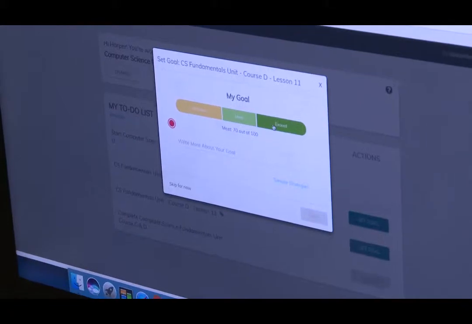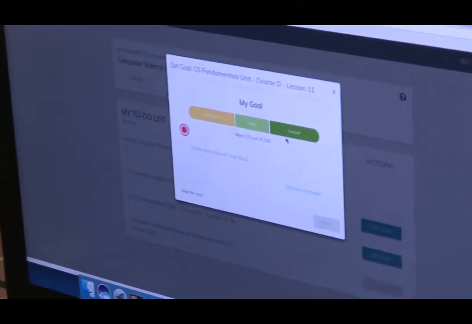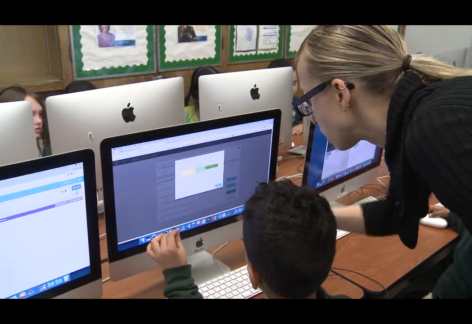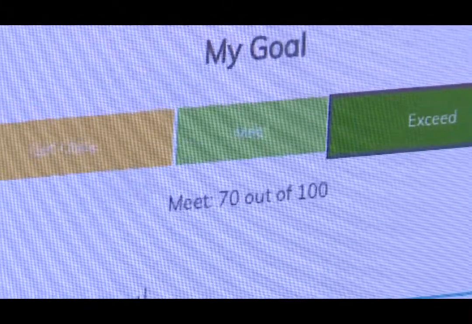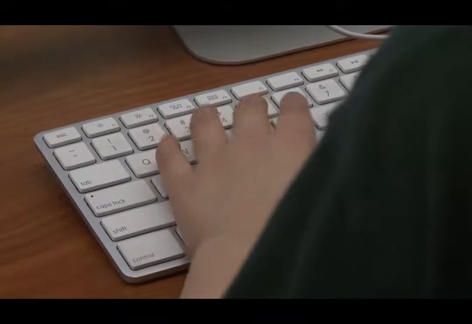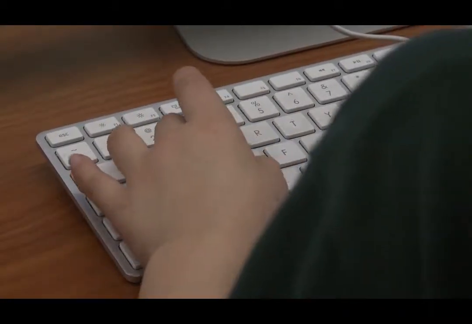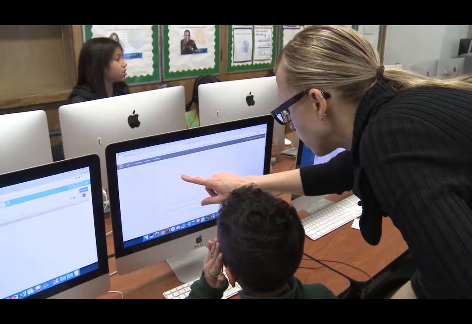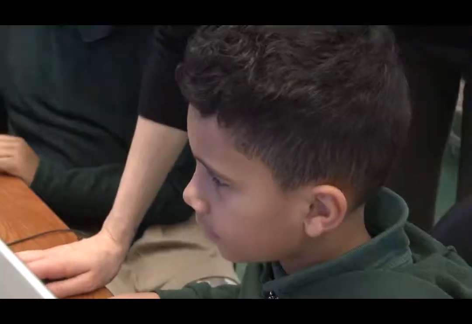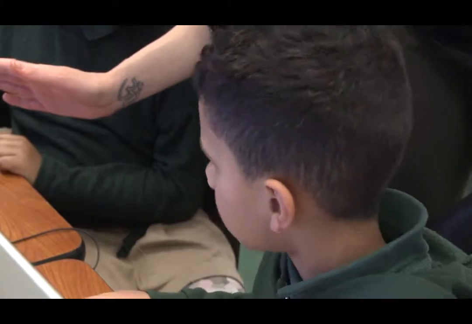Okay, great. You set goals. For each lesson activity, they set a goal, and it'll show up to them as a color-coded scale, and they can choose get close, meet, or exceed. And then they can write a little bit about how they might plan to achieve that goal. And there's also a link to sample strategies, so if they're not sure what strategies to use, they can look at some examples to get ideas.